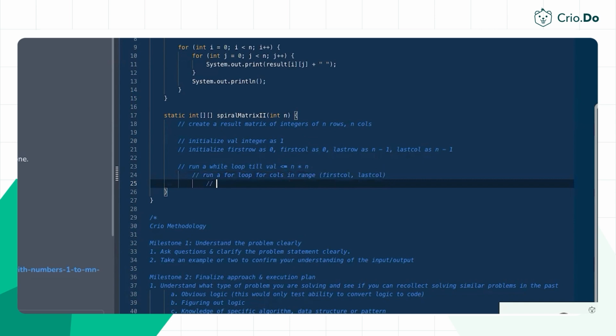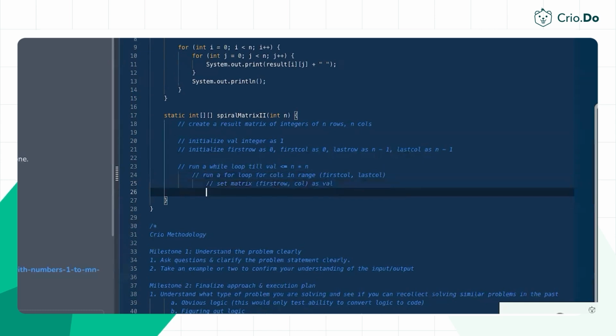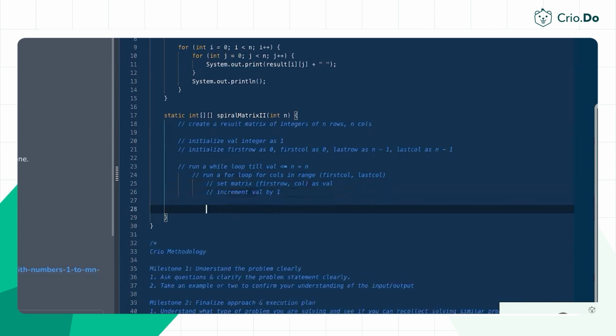And what we need to do, we need to just store the current value variable in the matrix. So we will say set matrix, the current row, actually the first row, because the current row is the first row, comma the current column, as val. And after setting the val, we will also do val plus plus, increment value by 1. Why? Because the next cell will be filled by 2, next cell by 3, next cell by 4, and so on. So increment value by 1.